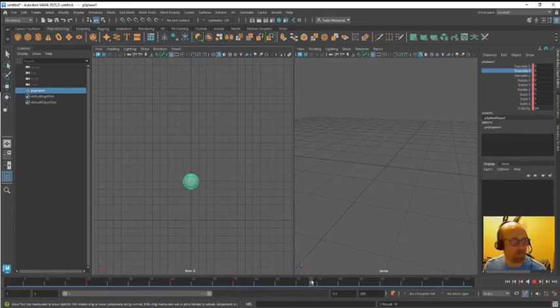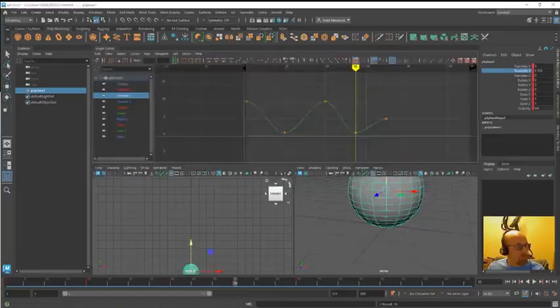And then 15 frames later, or rather 10 frames, 8 frames, 5 frames, 3 frames, 2 frames. So what we should have is a series of bounces that progressively get smaller and smaller.